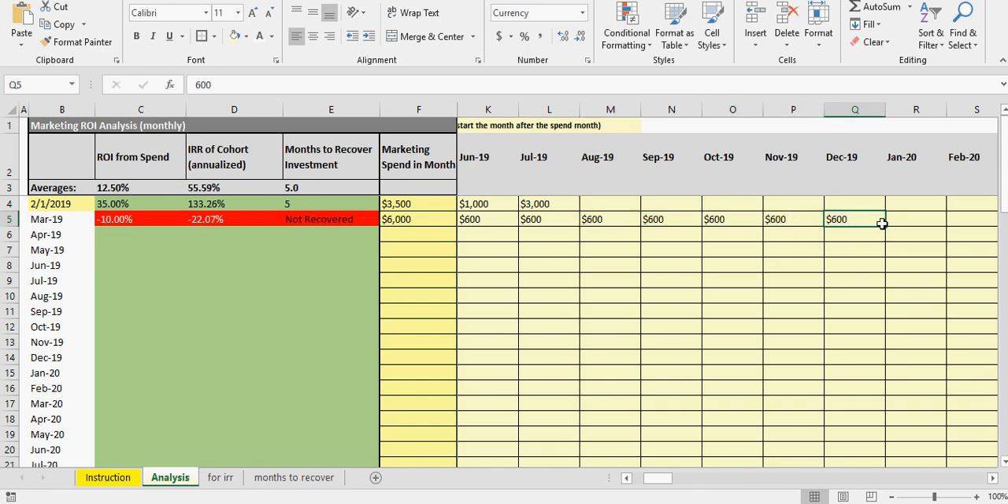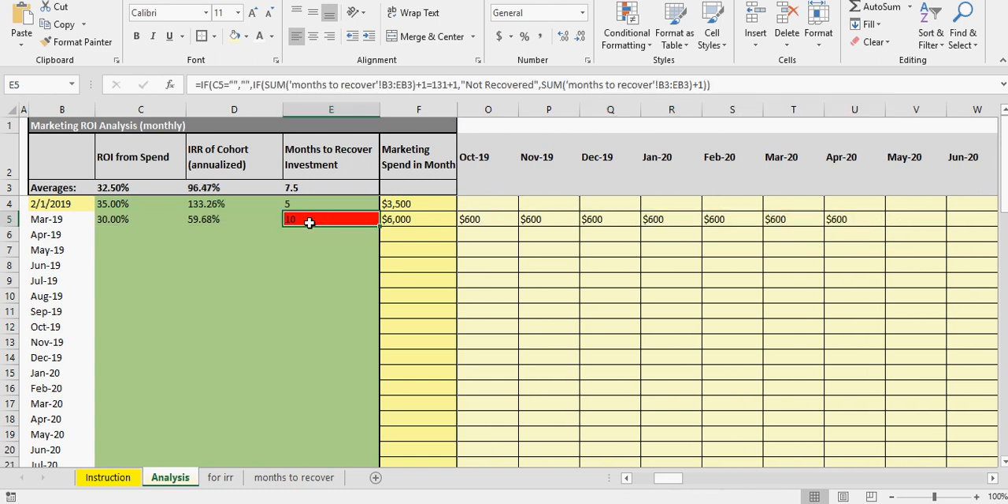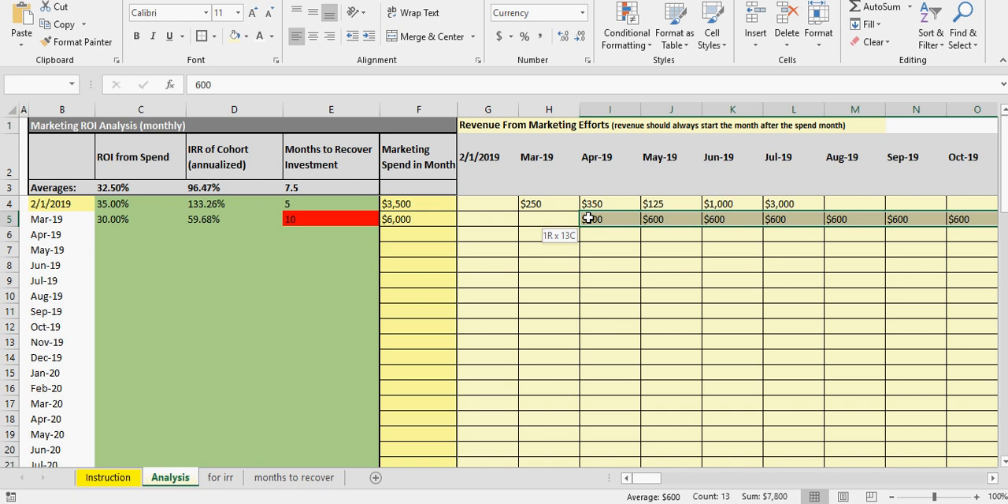Haven't recovered. Once we recover, we'll see a number there. Oh, there, 10 months. It took us 10 months to recover, so obviously that makes sense because 600 times 10 would be 6,000. And then we've actually made a little bit more here, so the total we've brought in is 7,800, a 30% return on investment, and an internal return of 59%.